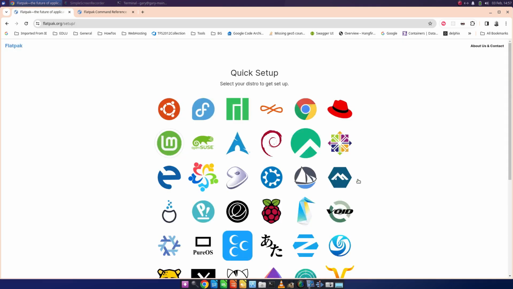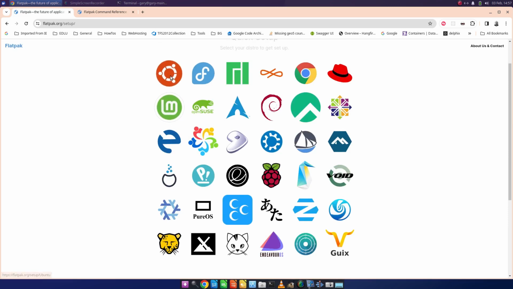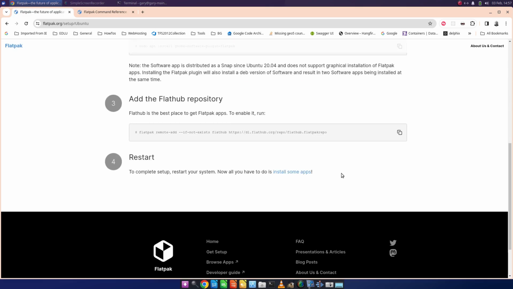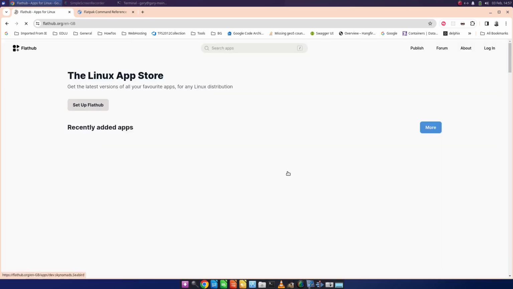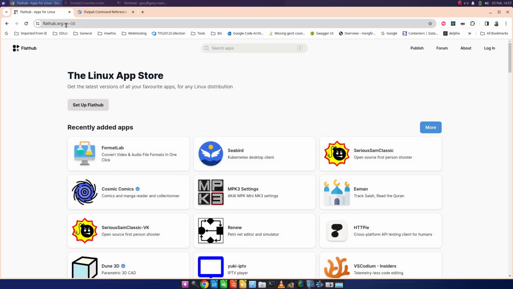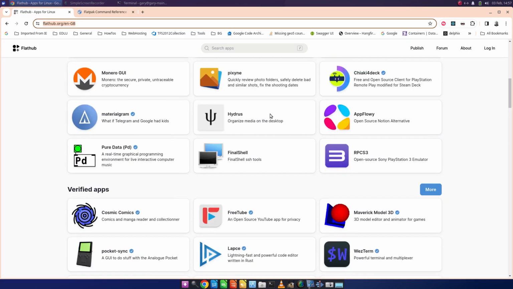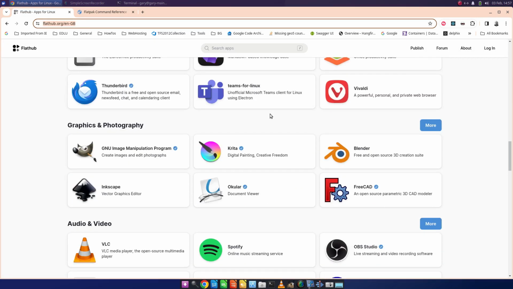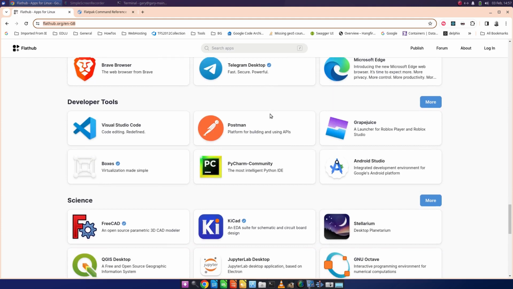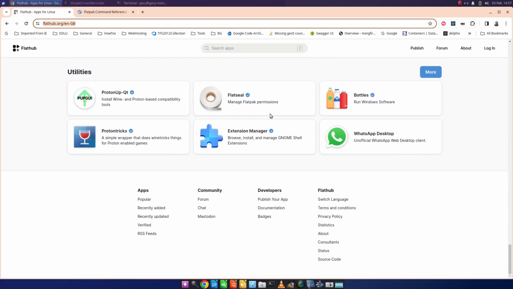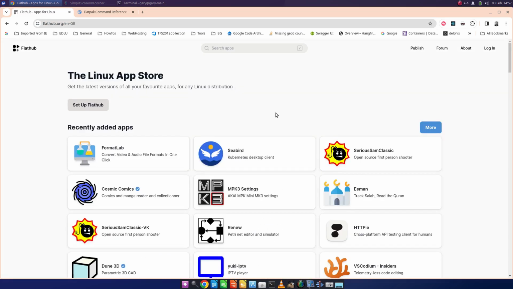get set up, and we go into Ubuntu, and then it says now all you need to do is install some apps. So if you go to flathub.org, you can see a list of all applications that are in the Flatpak store. So you can use this as a good method of browsing for applications. And that's it. That's really the end of the guide.